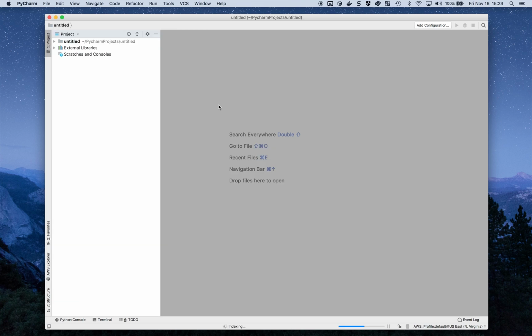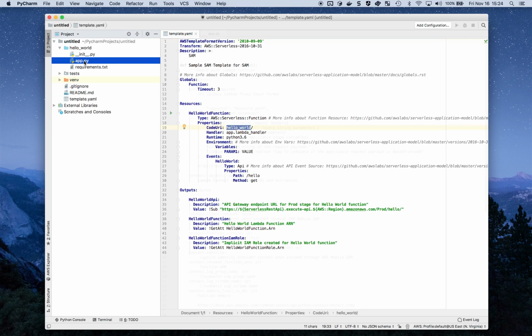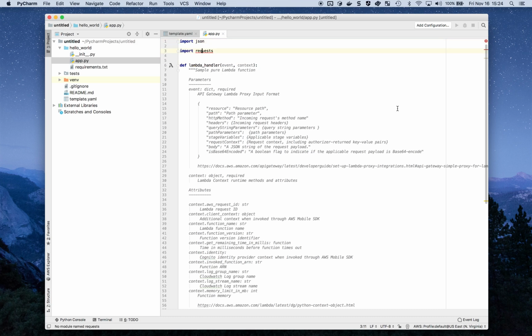So what that's going to create is a number of files that define my serverless application. First and foremost is the template.yaml. This is the file that kind of ties everything together. At the moment, it's only got a single resource in here, which is a serverless function. So here I'm going to let the IDE install the dependencies that this application requires.